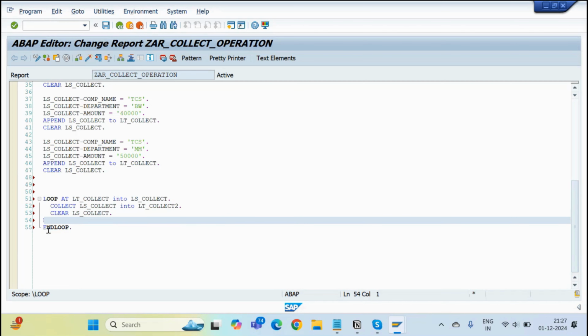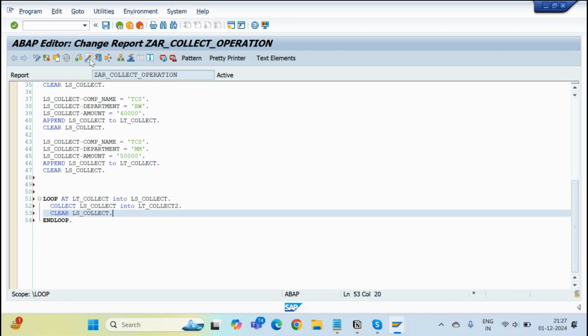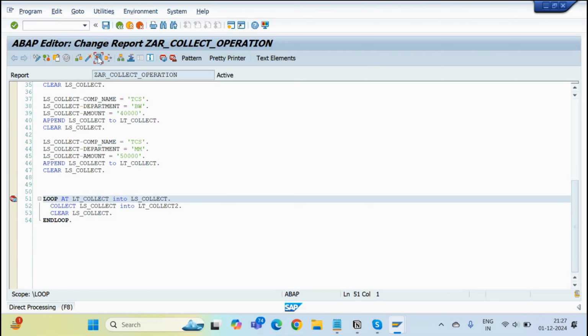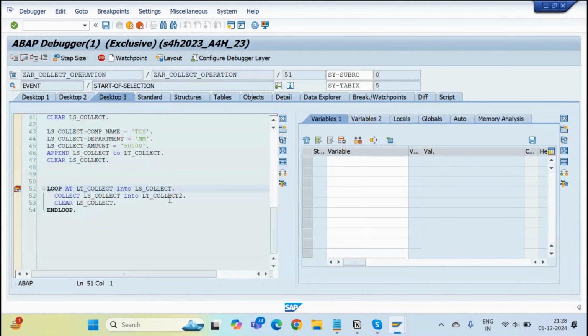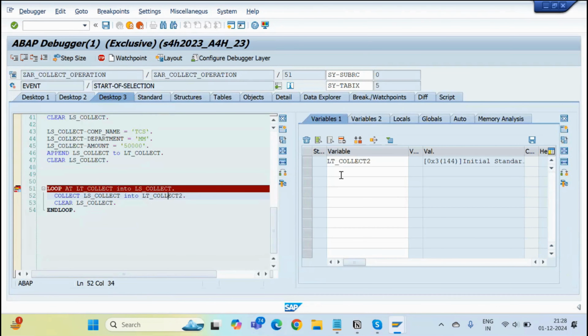Now see how this collect operation is going to work. Just check it out. Put a debugger over here. Click the execute button, guys. Go for desktop 3. How many data is in lt collect? None. Now the first iteration is going to work. Click on F6. One row has been added.